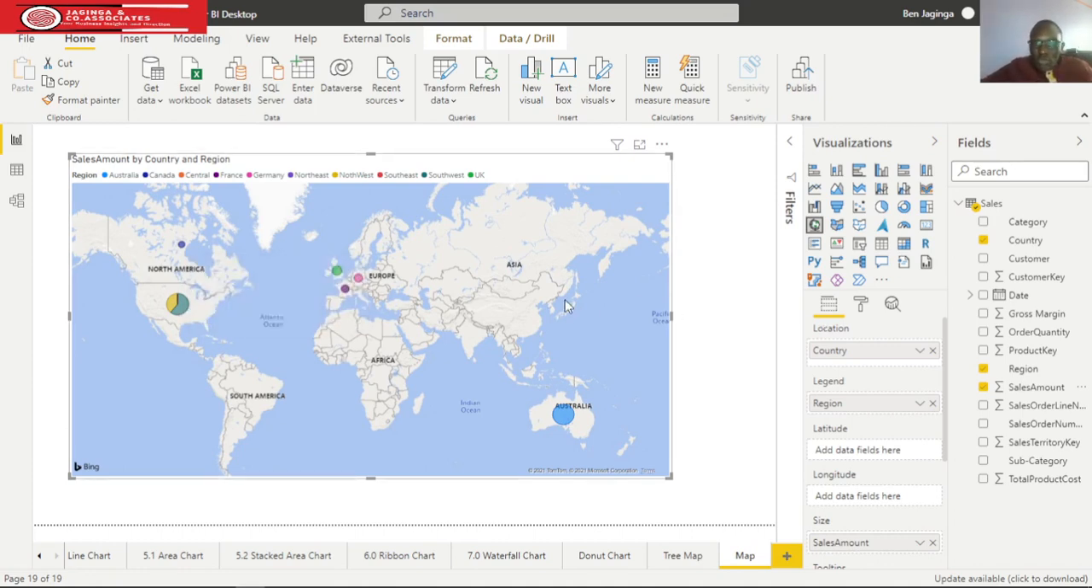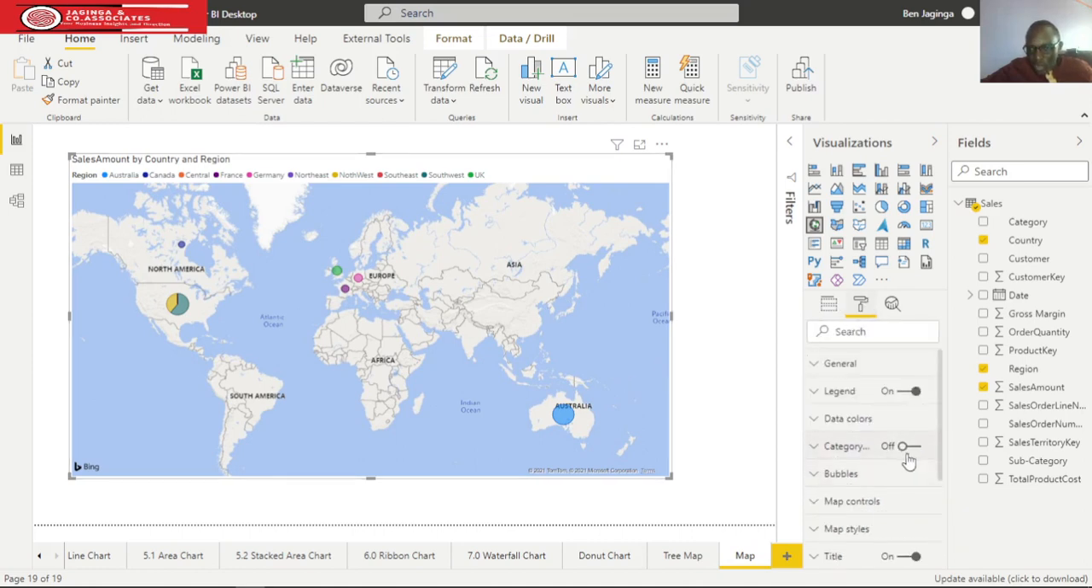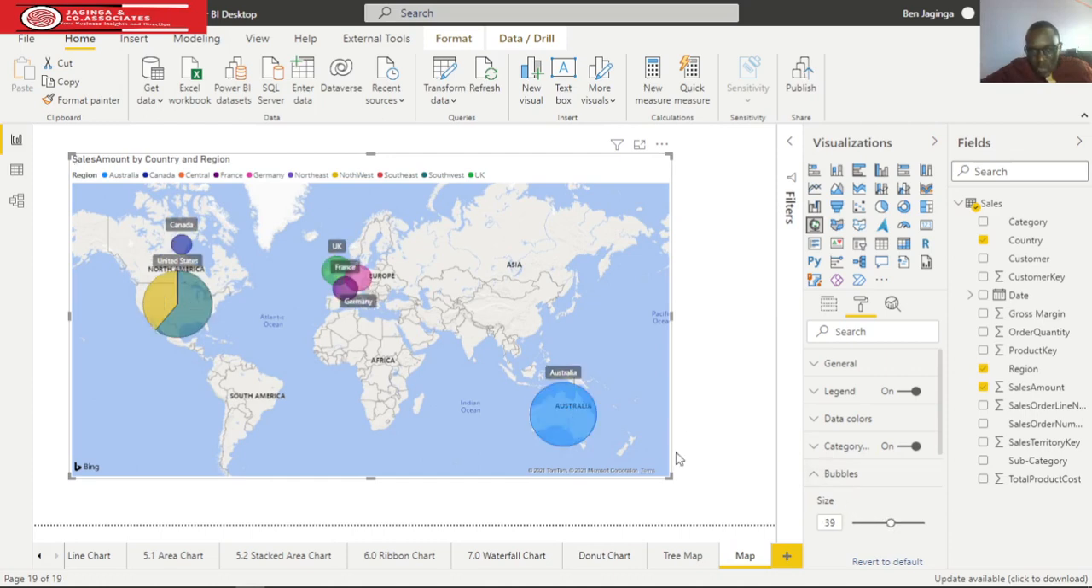So let me try to do a little bit of formatting so we can put on our category, and when I put on the category, now you can see the naming of the countries, of which we have United States, Canada, UK, France, Germany, Australia, and then we can also increase the size of the bubble. So the bigger the size of the bubble represents the bigger size of the sales that we have in each and every country.